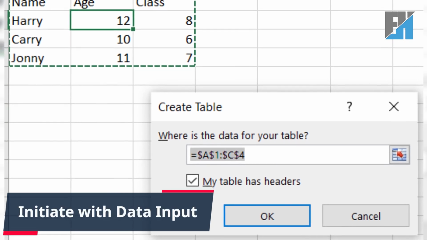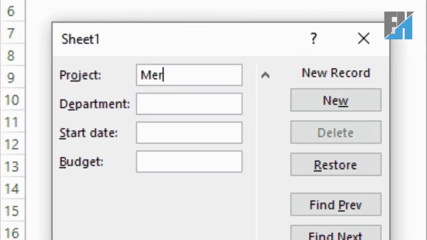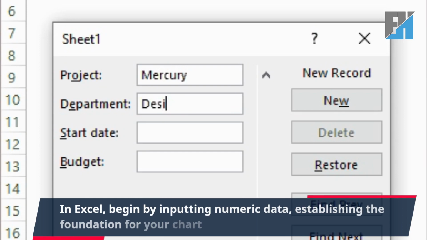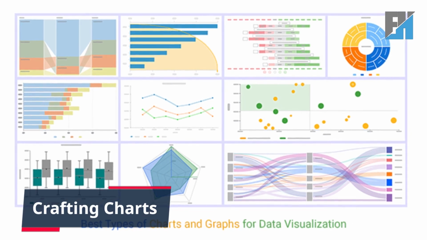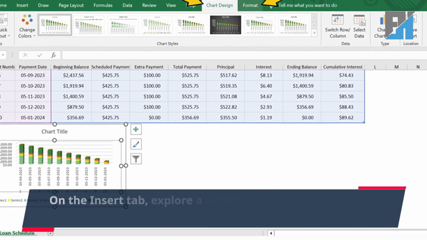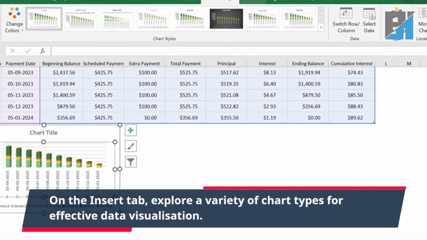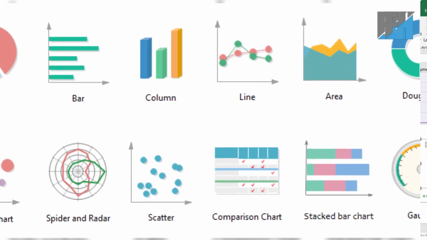1. Initiate with data input. In Excel, begin by inputting numeric data, establishing the foundation for your chart. 2. Crafting charts. On the Insert tab, explore a variety of chart types for effective data visualization.